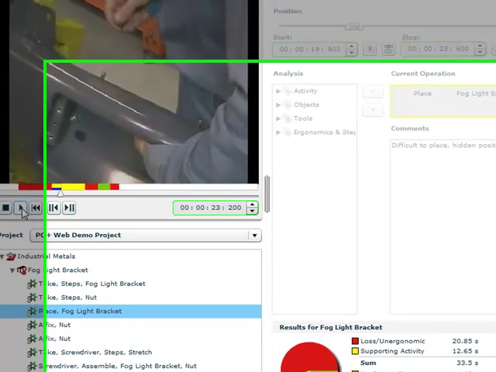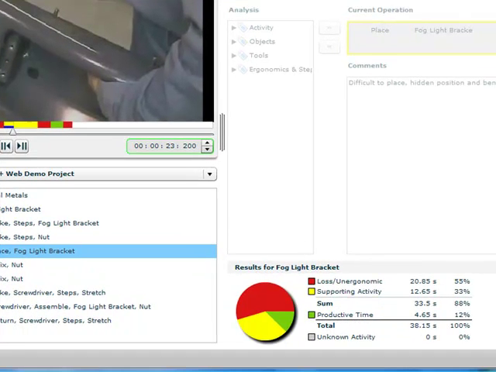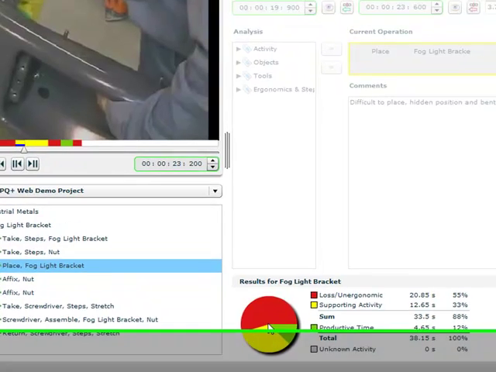Based on the activities, our application automatically determines if an operation is, in a lean sense, waste, here called loss or non-ergonomic, a supporting activity whose necessity should be critically evaluated, or real productive time, that means true value added. In this pie chart with the progress of the evaluation, you see how your process performs in terms of productivity. Now it is time to start analyzing.